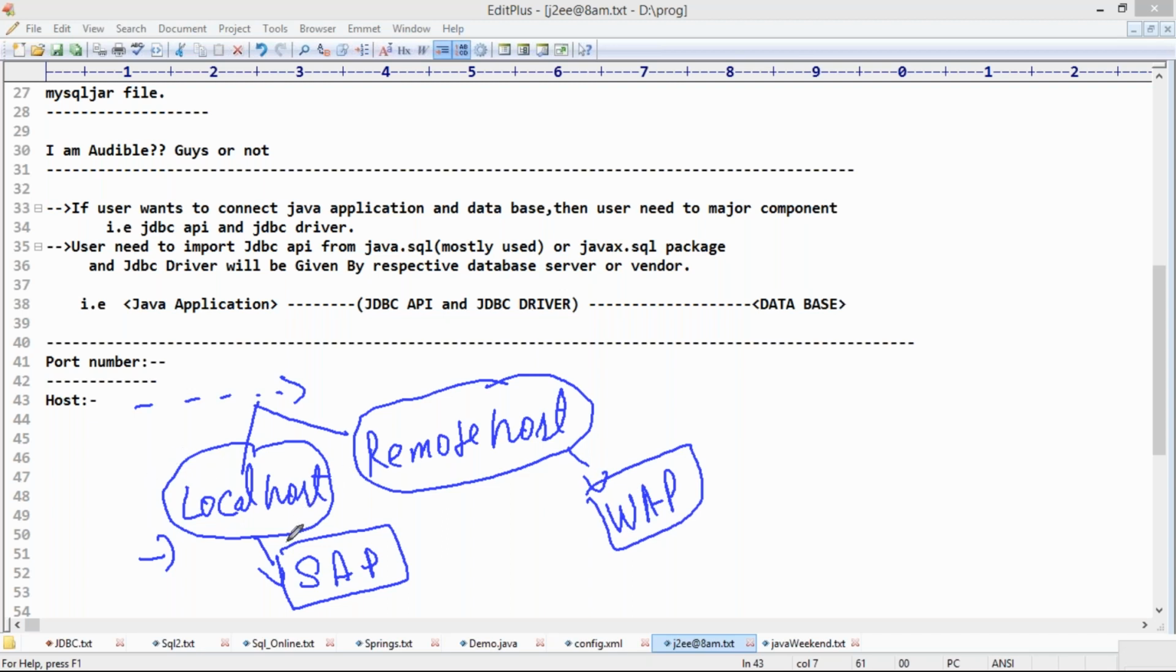In case of local host, applications are restricted to a particular system, so applications cannot be accessed remotely. But in case of remote host, applications can be accessed remotely with the help of internet. So that's what, guys, host is broadly classified into two types: first is local host and second is remote host.